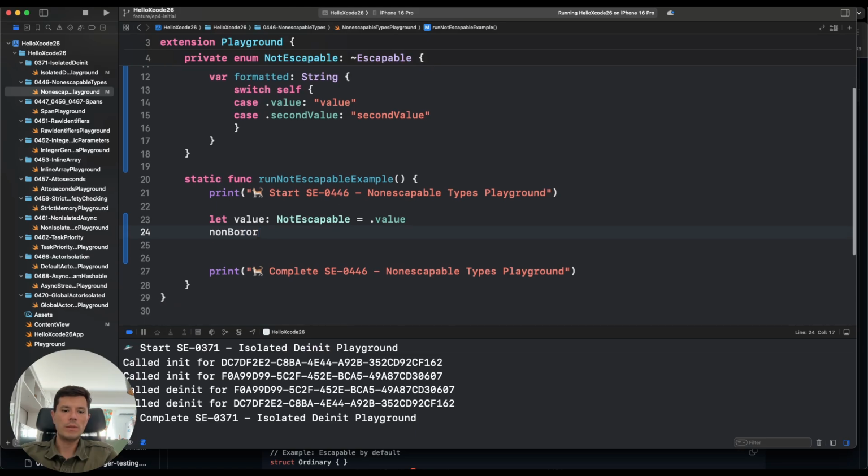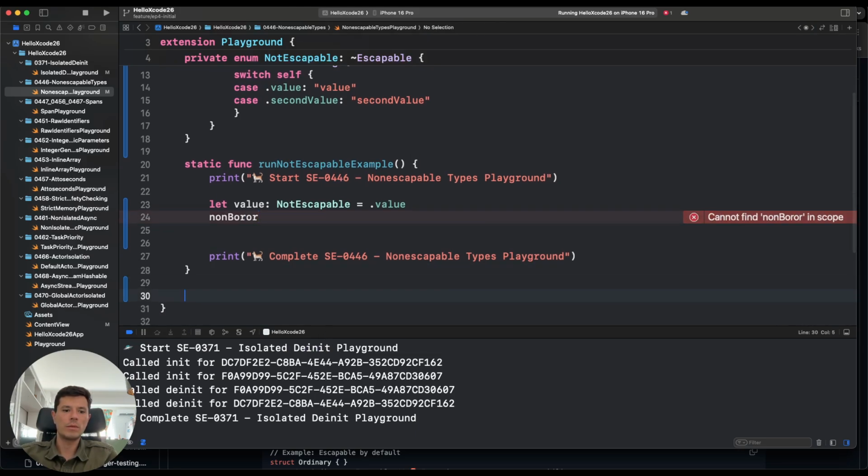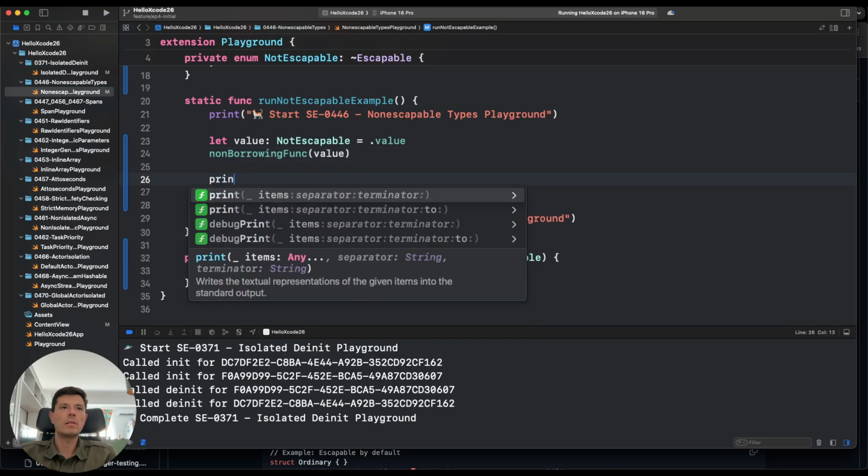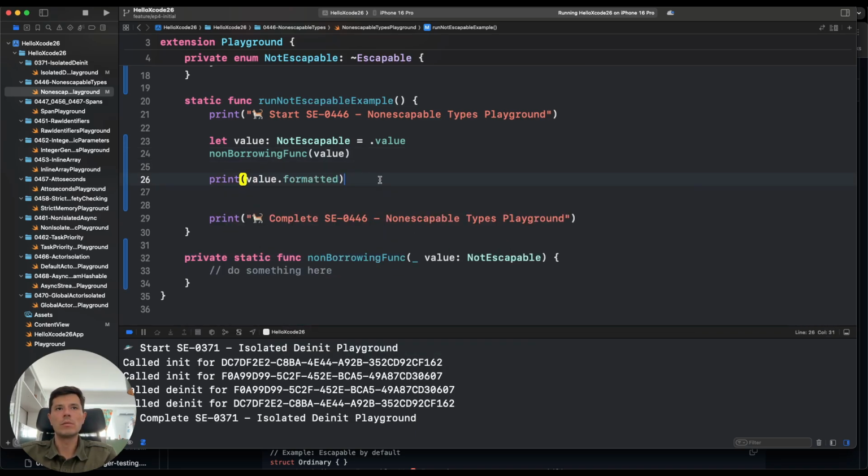Non-borrowing. Let's create a function to see if we can pass it to a function. Private static func nonBorrowing function, and here we can pass the not escapable value. We can pass that to do something here. We can do something here with the variable, but without escaping the scope of it. Yeah, nonBorrowing value and it will compile just fine. And I can also do print value dot formatted and it will work just fine.